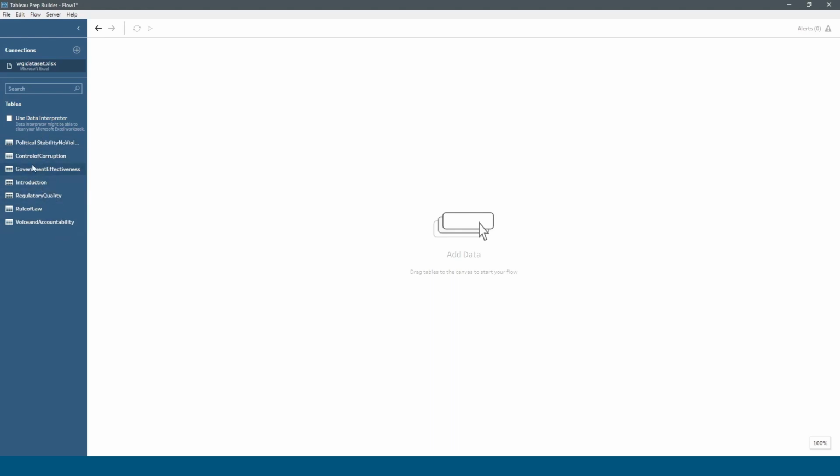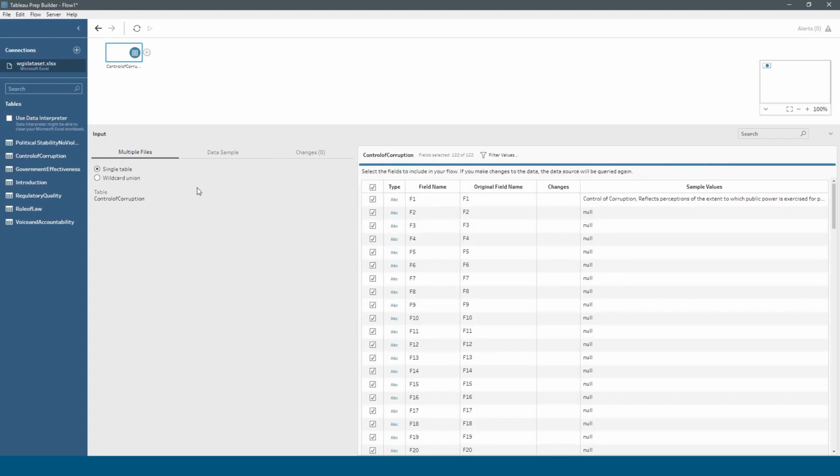So let's say we wanted to do something with control of corruption. Let's take control of corruption and drag and drop it into this big field. What happens up here is you see what you've just dragged and dropped, and down here you see a preview window.